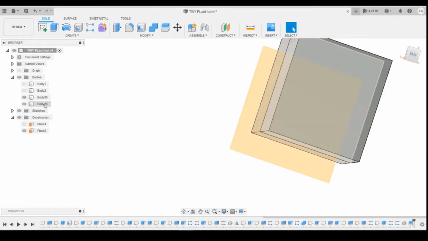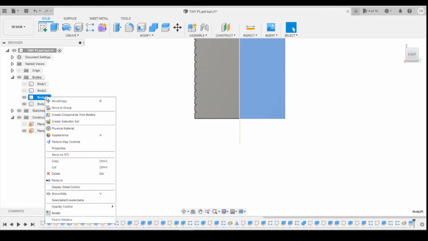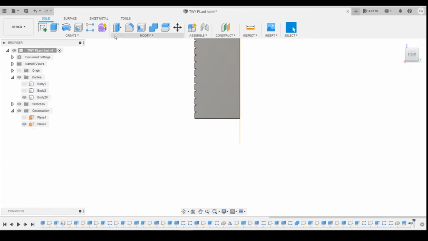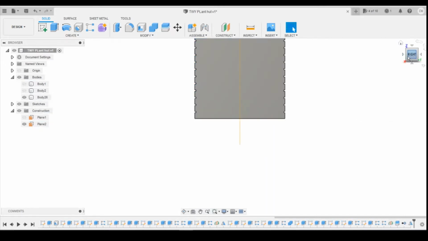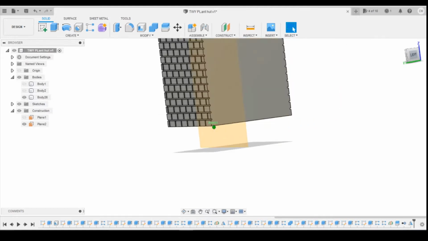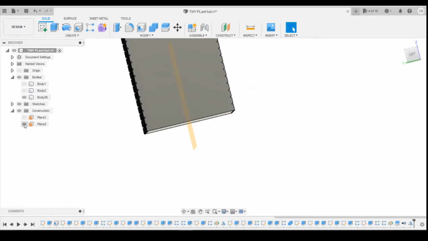Let's make sure we get rid of the right one. So if we remove body 25, that's it, and then we can mirror body 26 on mid plane. It's already going to join. We've now got breeze block both sides. Turn that construction plane off.